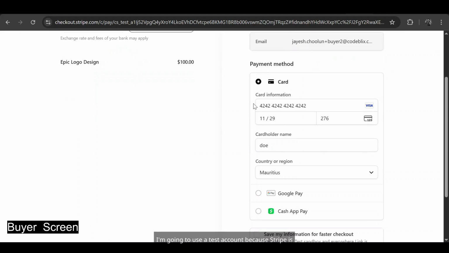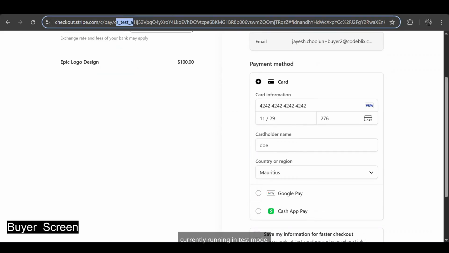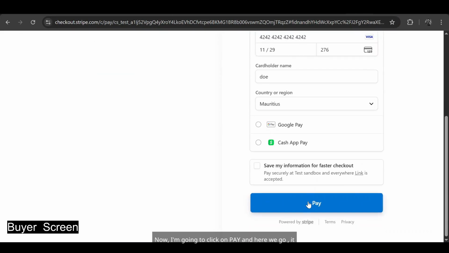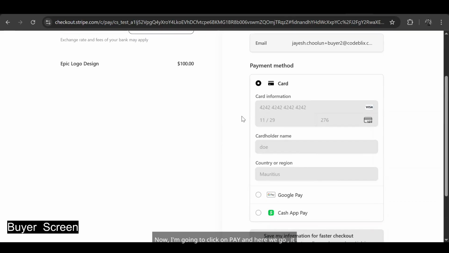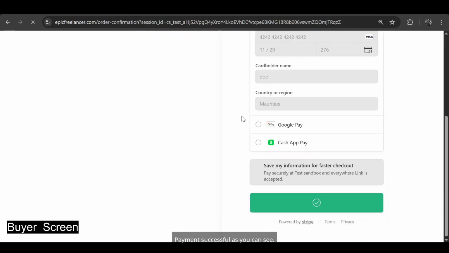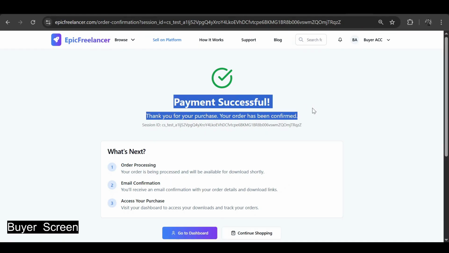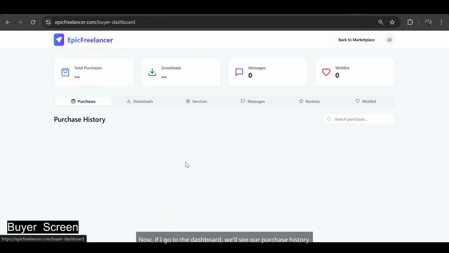I'm going to use a test account because Stripe is currently running in test mode. Now I'm going to click on pay and here we go. It looks like it worked perfectly. Payment successful, as you can see. Now, if I go to the dashboard, we'll see our purchase history.